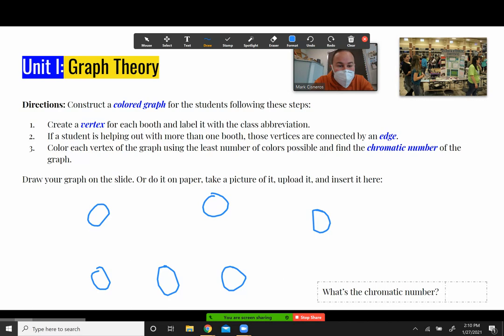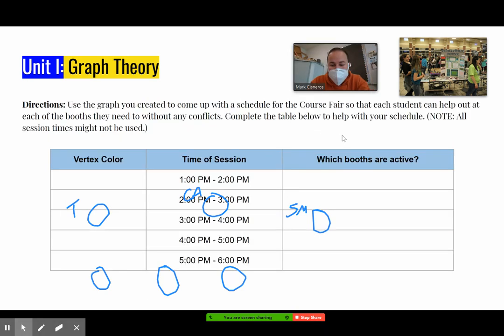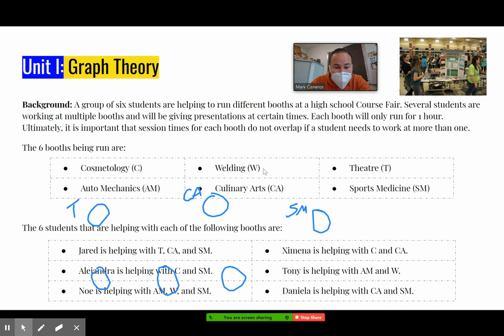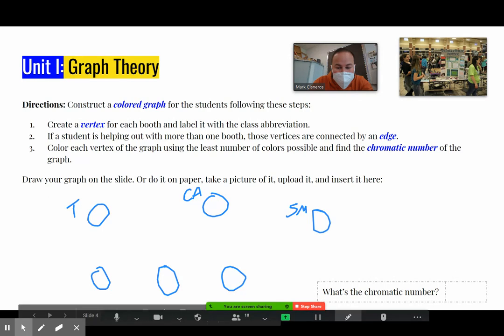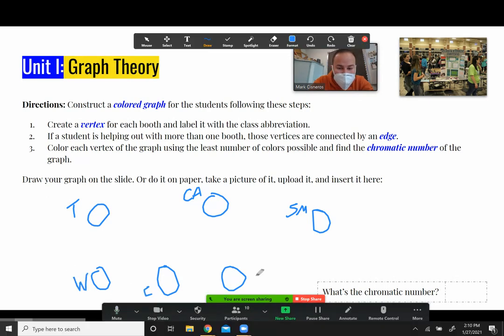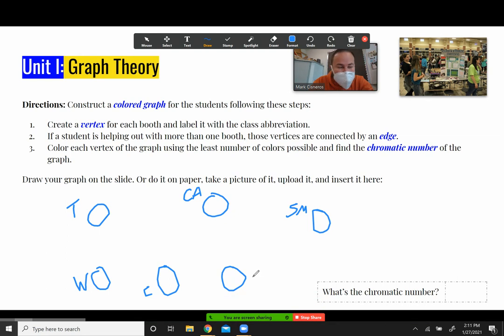So I have 6, and then I'm going to name them with the different classes, and I can't remember what they all were, but T, CA, SM, and so on. Let's see. I'm not going to do this whole thing, but I will. Welding, AM, and welding. Oh, and cosmetology. Let's see. So welding, Cosmo, and what was the other one? What's the one I'm missing? I have that one. T, C, A, S, M, W, C. Oh, auto mechanics. Okay.